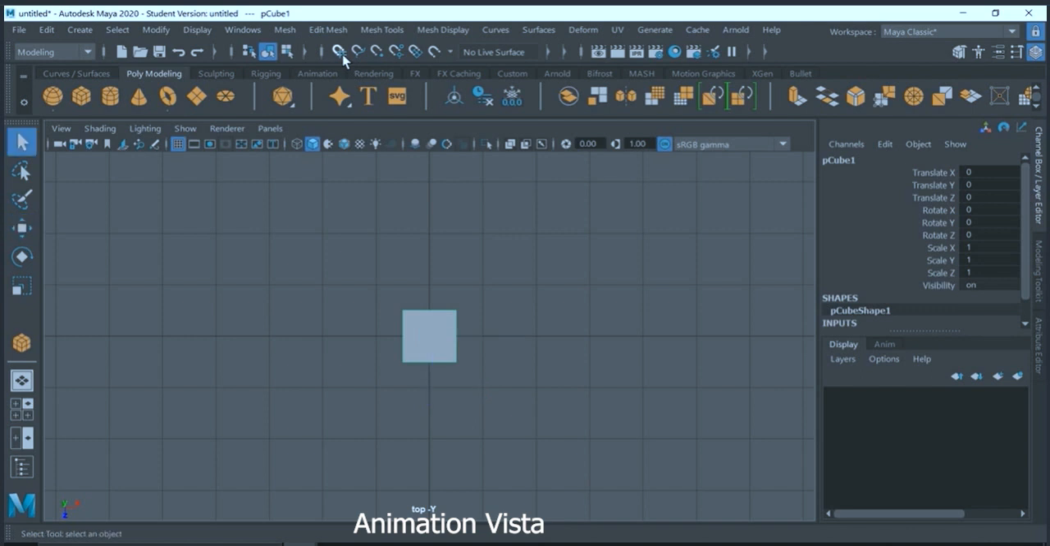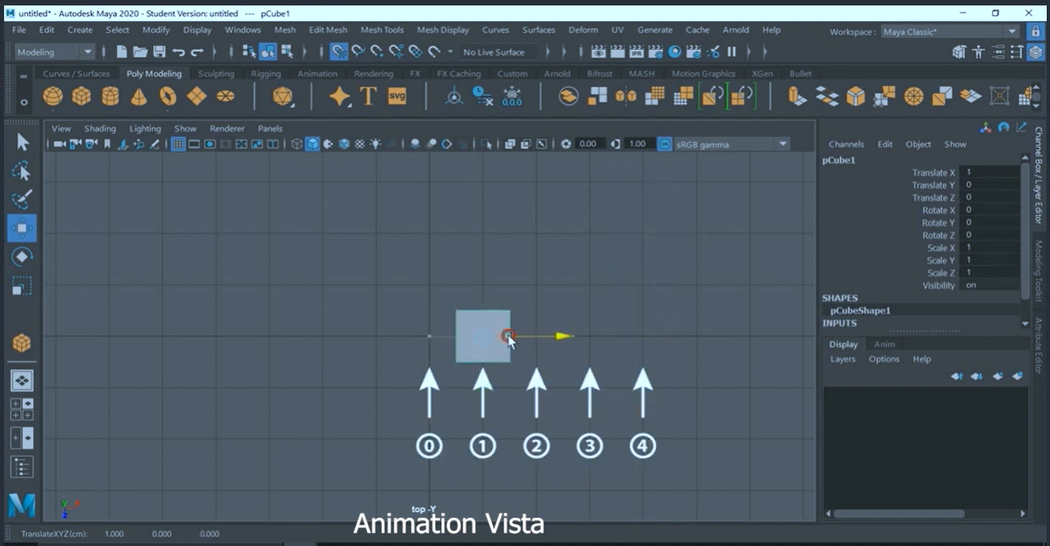To use the grid snap method, you have to click on this icon on the status line to activate it, and then activate the move tool. Using this, you can move objects exactly on the grid lines in any direction. It will not move in fraction but in whole number units, like 1, 2, 3, and so on.